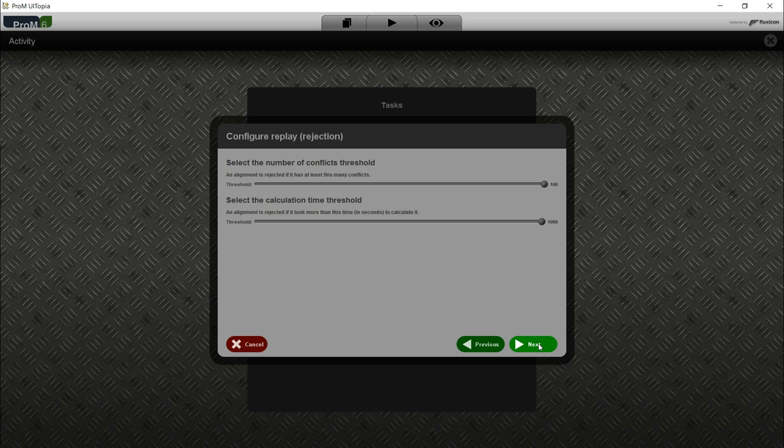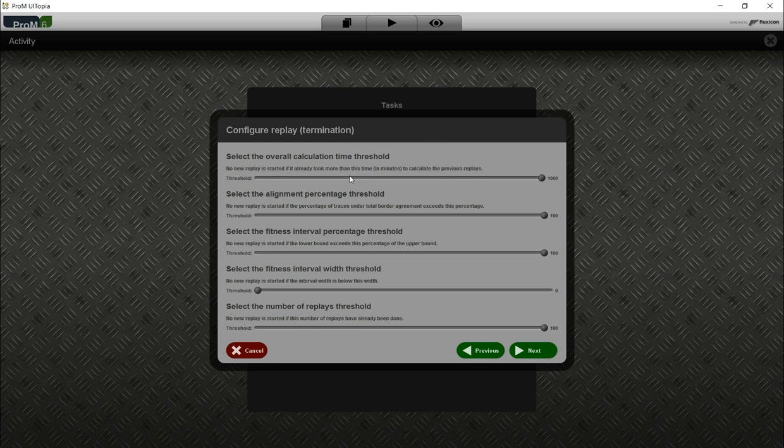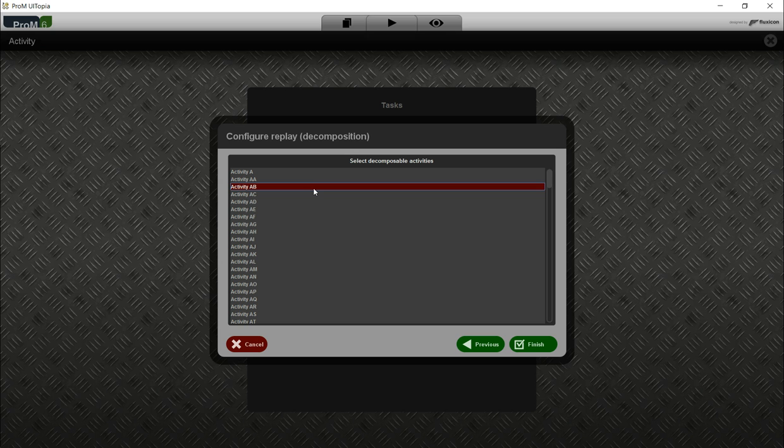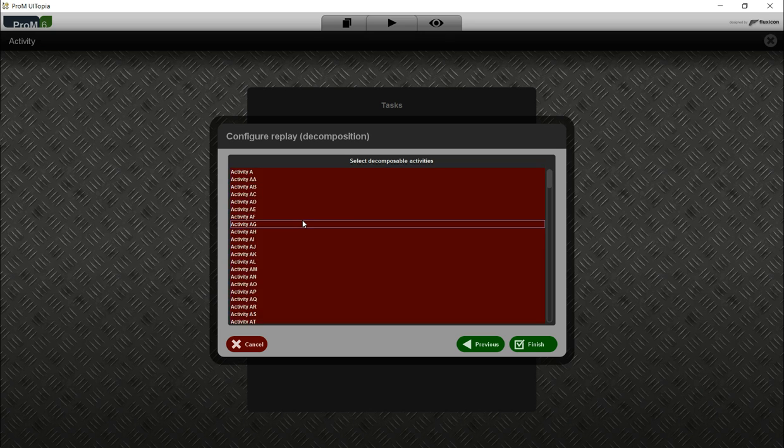Now we can configure the termination conditions. Other than generic parameters such as overall calculation time and the alignment percentage threshold, one can also set thresholds for the result accuracy related to the fitness interval and the maximum number of replay iterations. Lastly, the initial decomposition of the model and log can be configured by selecting activities that are decomposable. For simplicity, leaving all activities decomposable would give a maximal decomposition of the model and log.